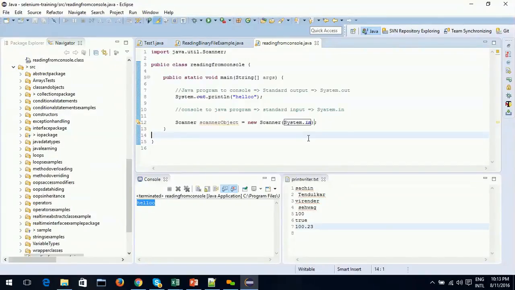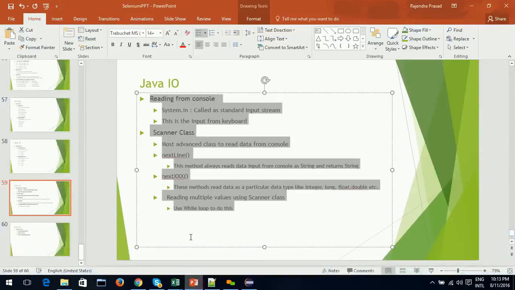Using the keyboard we type something in the console. Whatever we type in the console goes into our actual program. How it goes, System.in takes care of it. System.in is called the standard input stream. It reads whatever data we type in the console and passes it to this object. Later we can use it for any of our purposes.